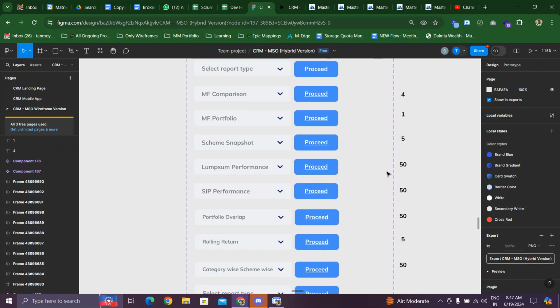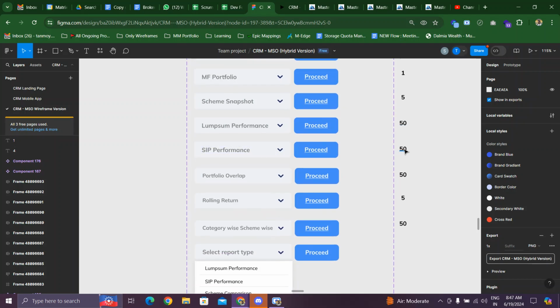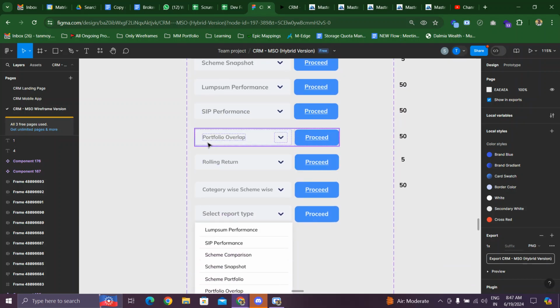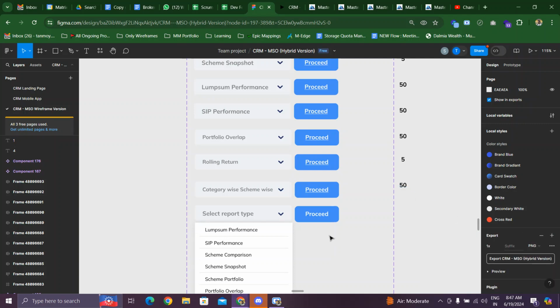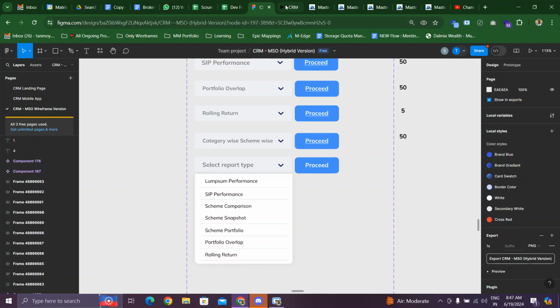For the lump sum performance, you can select 50 schemes at once. For SIP performance, you can select 50 schemes at once. For the portfolio overlap, you can select 50 schemes at once. For the rolling return, you can select 5 schemes at once. For the category wise, scheme wise, you can select 50 schemes at once. And this is the option.